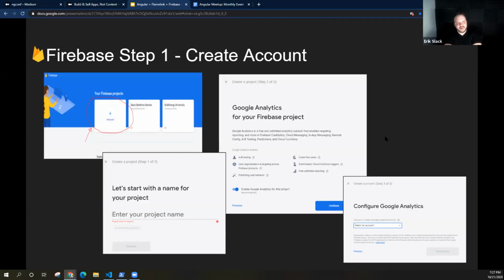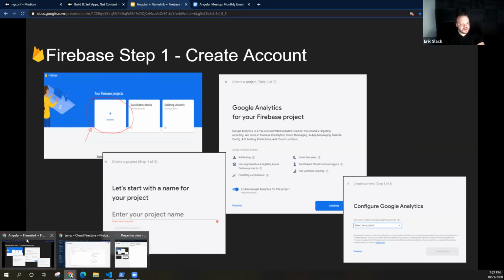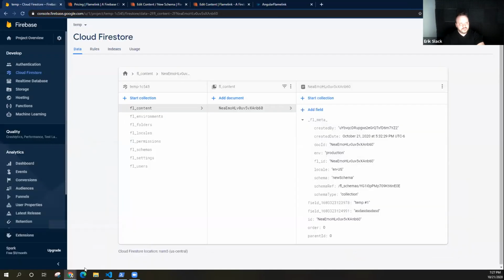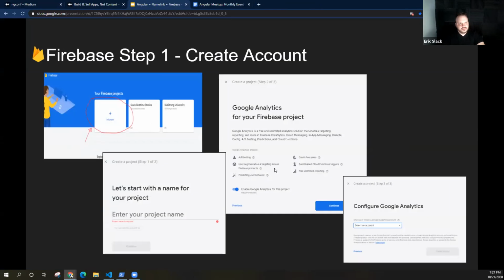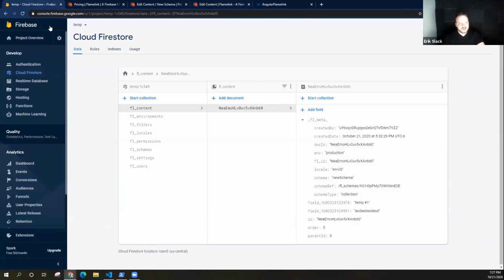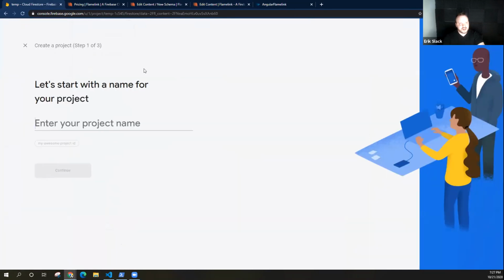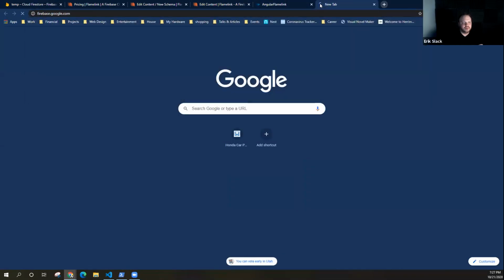Let's get started. So Firebase step 1 is to create your account. Now I'm going to deviate from my prepared slides here and just jump into the browser. So basically, we're going to create a new project. So I'm going to go up here, say add a project, and this is the screen that you'll see. If you go and log into Firebase, which I'm not going to show you because it's really easy, you just go to Firebase. I think it's firebase.google.com.